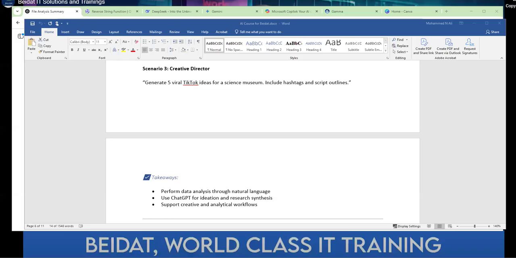Okay. So some key takeaways. You can perform data analysis through natural language. You can use ChatGPT for ideation and research and synthesis, and to support creative and analytical workflows. All right, so next we will go to module 4.